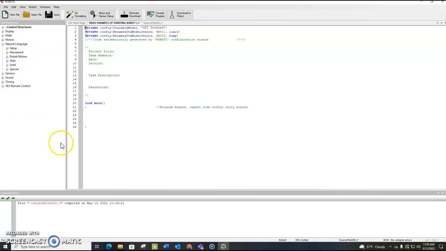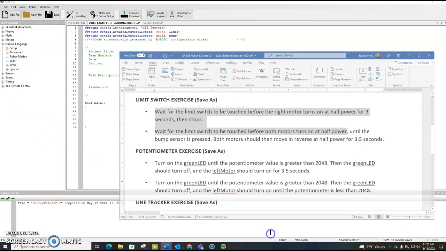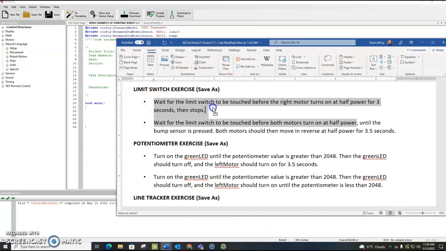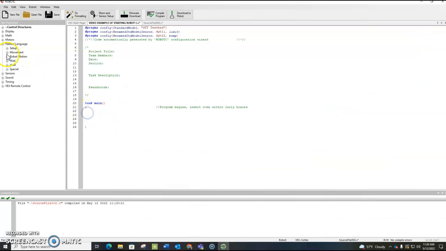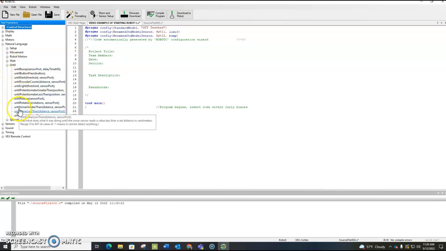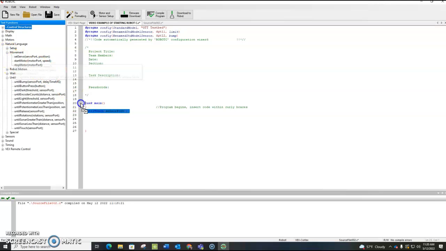So if the code calls for wait for a limit switch to be touched before the right motor turns on at half power, and so on, I come into my stuff here and I say until touch. Then I would say a movement start motor. As you can see, I'm clicking and dragging the coding. I could type that out.